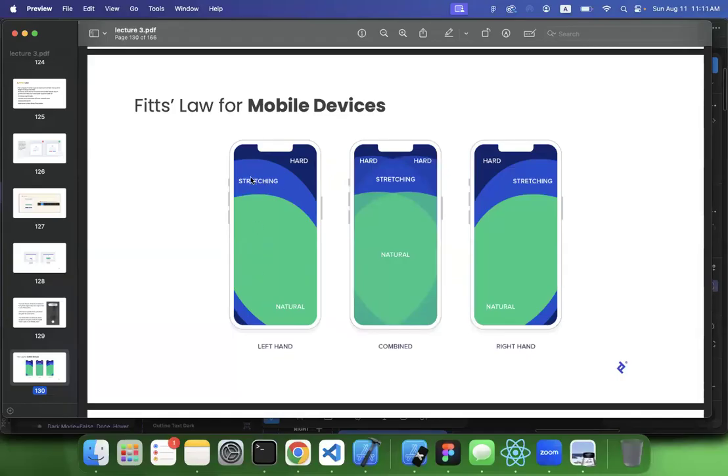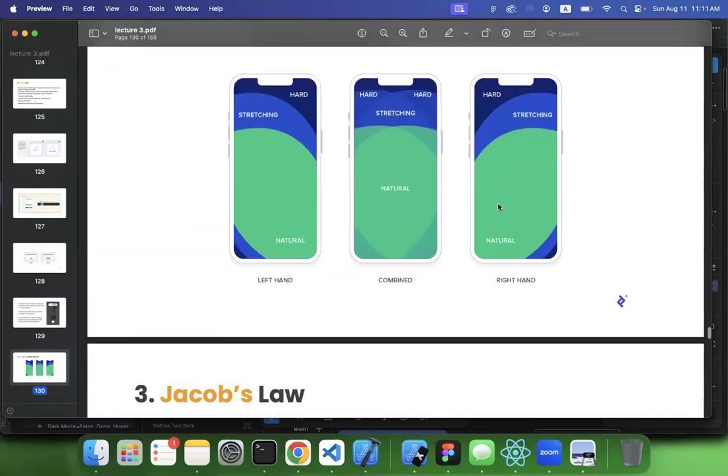You have to stretch your thumb in order to reach this part, and this part is really hard to reach. And if you are using both hands, the middle area is the natural area for you to reach without an issue. And even for right-handed people, if they're using the phone with the right hand, this is the natural area. So you should make sure to place all call to action and the necessary buttons in this particular green area, and all the other unnecessary things that they don't use frequently, you can place them in a stretching or hard to use area as well.